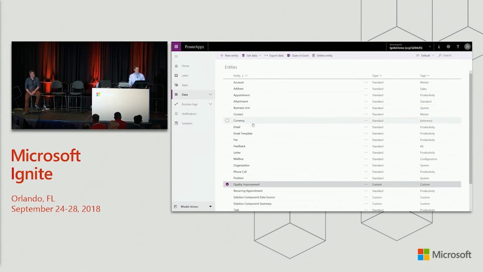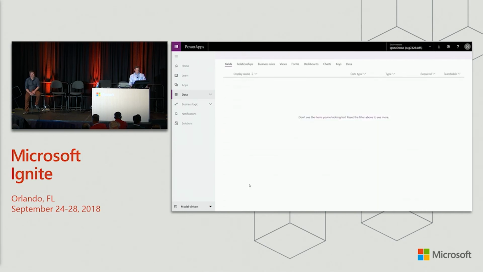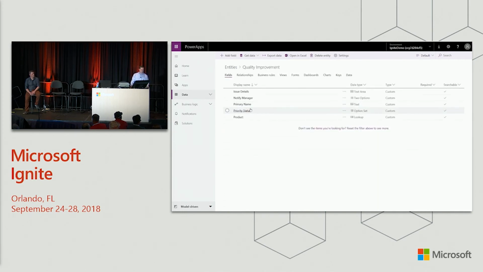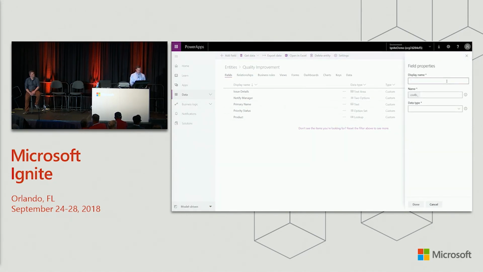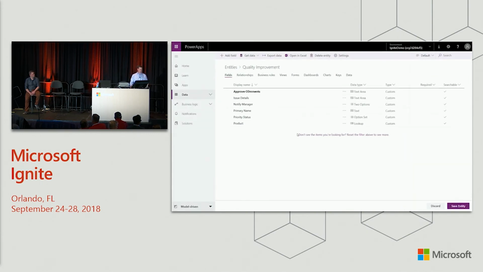things about accounts and contacts, but I've also created some that are more custom to my process. I've created one called Quality Improvement. I can go in here and see fields that I've already created. I can quickly add new fields, so I don't have to open up Management Studio or anything. I can do it right here. So I can say, you know what, I want to add some approver comments. Great. Then I can add my data field, and I'm done. I'm going to do a big text area for that, and it's there.